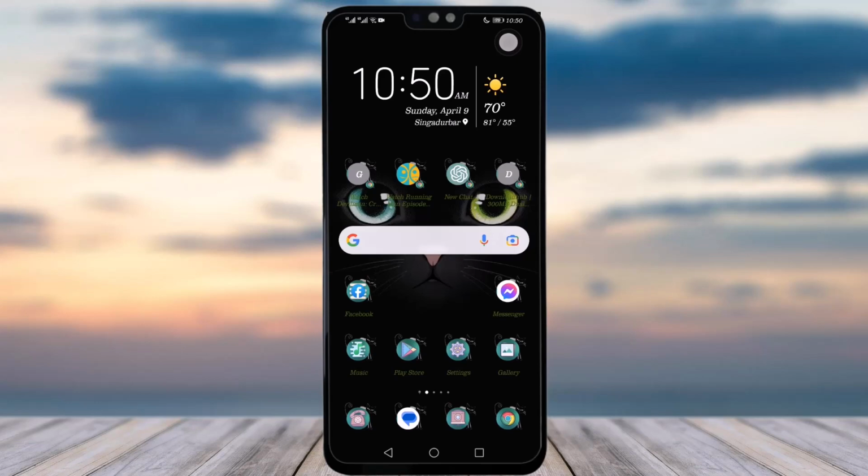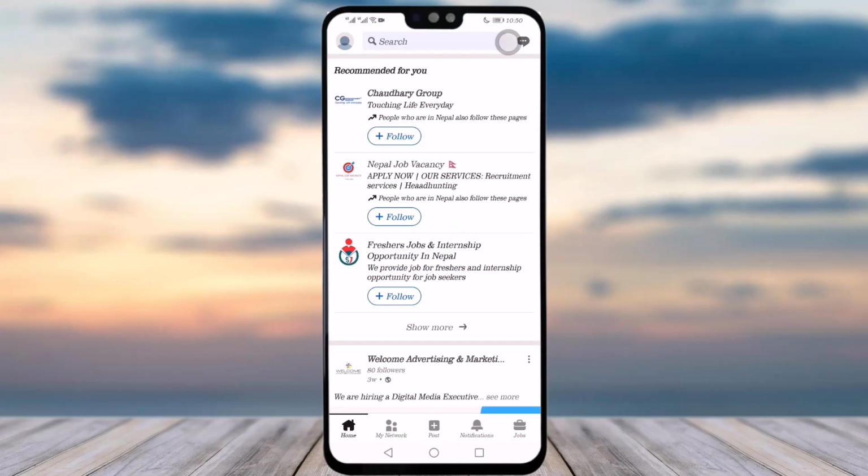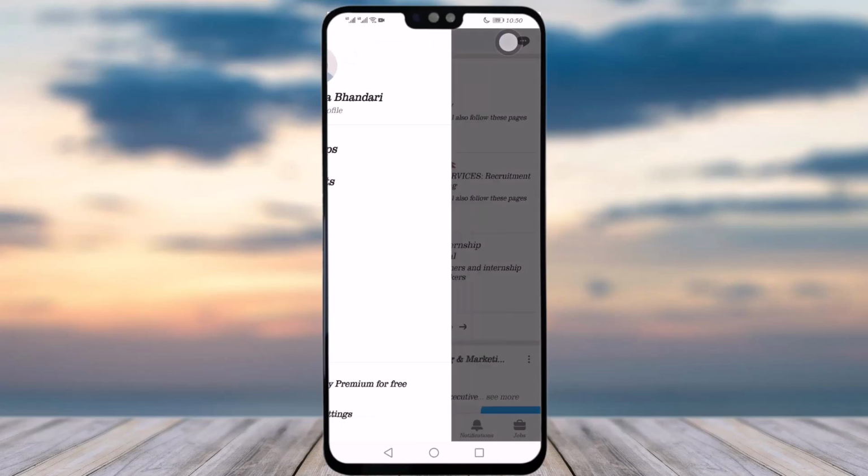And yeah, let's get started. So just go to your LinkedIn app. Once your app is open, you will just tap on this profile icon above the left corner, tap on that, and then you will tap on this profile icon again, tap on it.